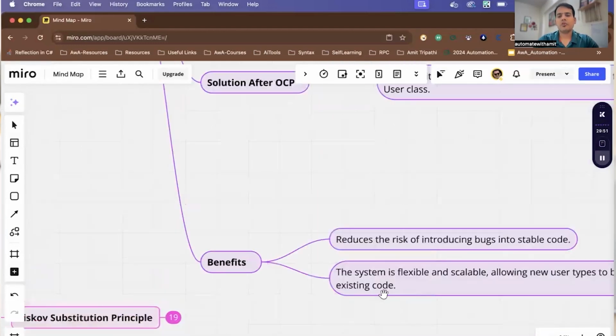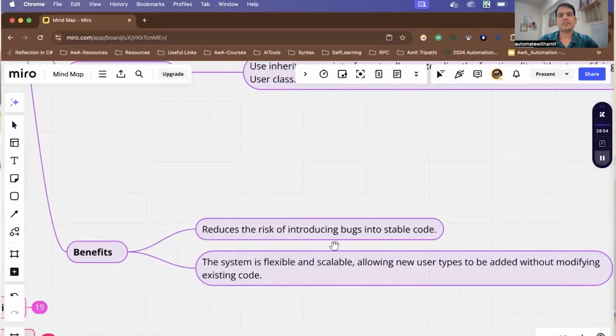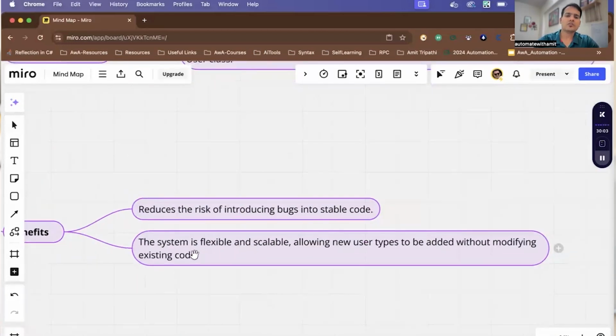Now, what are the benefits? More or less, you will see similar kinds of benefits in all five principles. It reduces bugs because we are not changing stable code, and it gives a stable, flexible system. It can also be scalable, because if tomorrow 10 different types of users come up, we need not change the existing functionality; we are just adding new features. So we are building flexible and scalable systems, and because of this principle we are not changing the existing functionality but are open to adding new functionality. That's related to OCP.